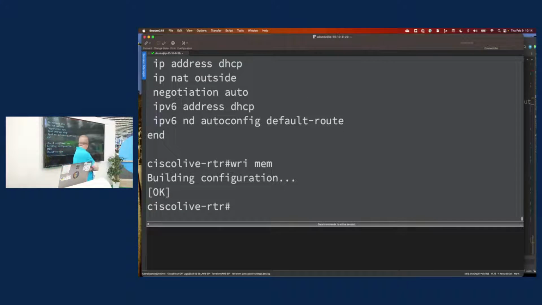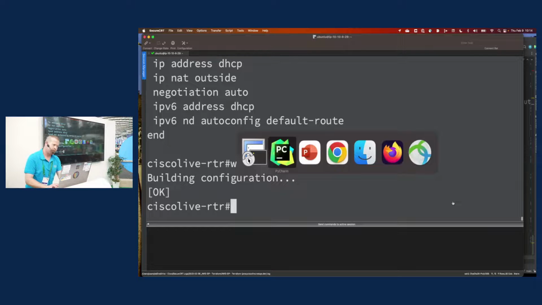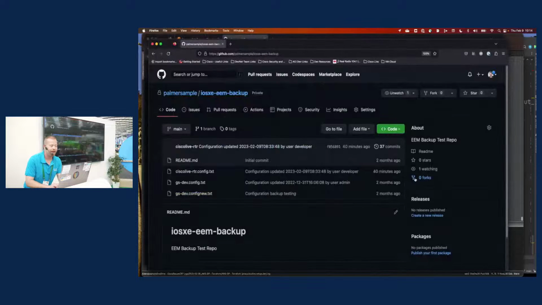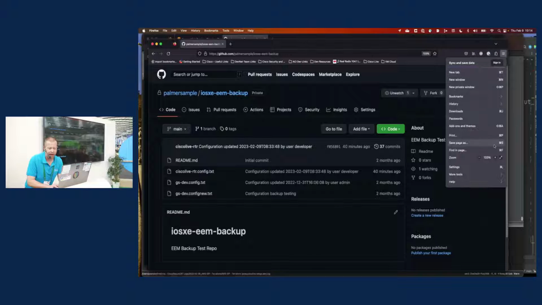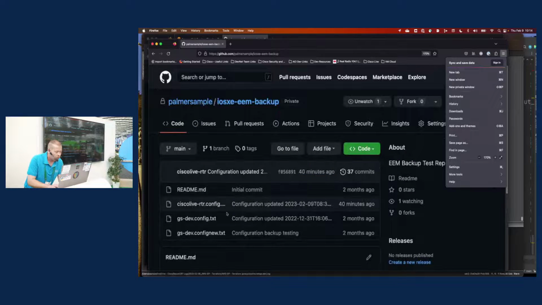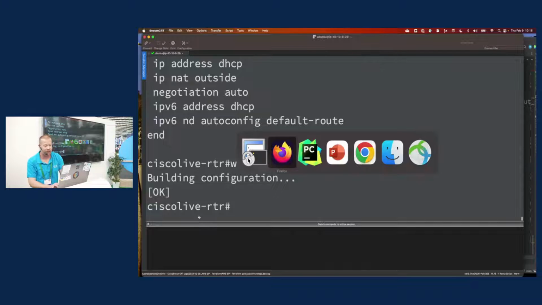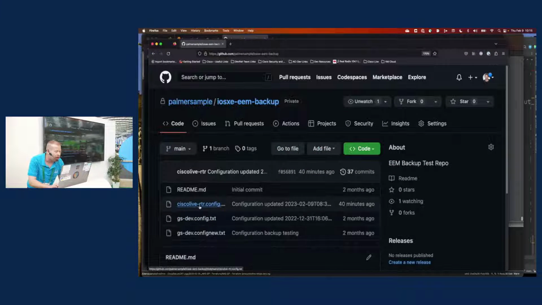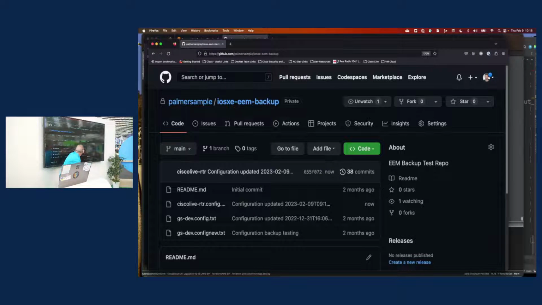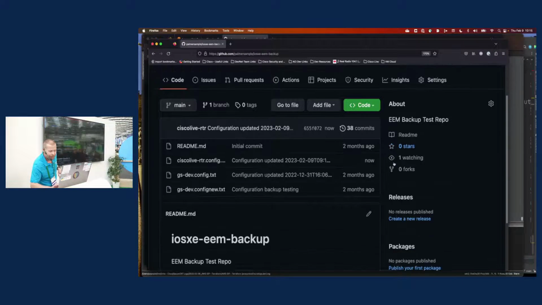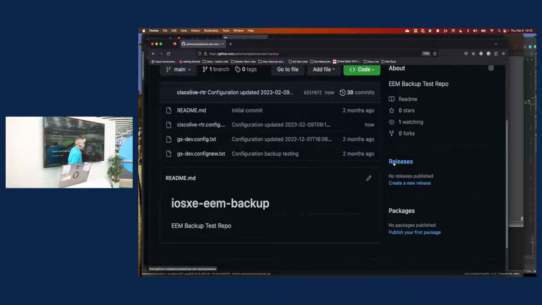Not much, huh? Building config. Well, everyone's ready. Here we've got our GitHub repository. The name of our device was what? Cisco Live-router. So I need to find a file in here called Cisco Live-router. I am going to refresh. Come on, say now. Where did it go? Ah, it's a little bit lower on the screen. Cisco Live Router config, updated now.